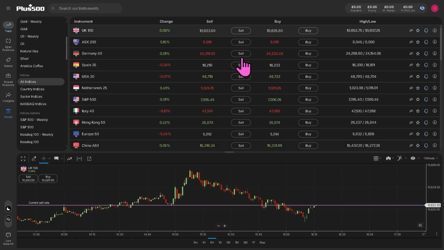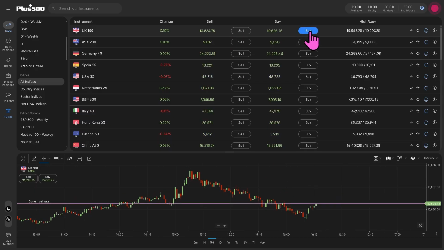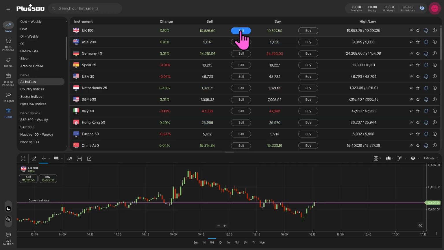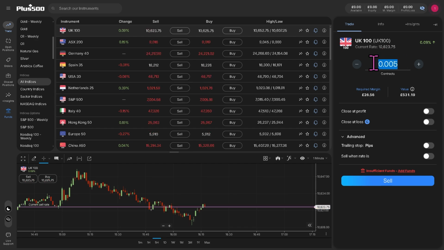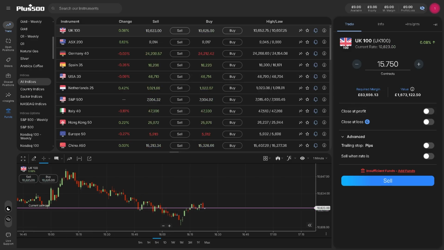And to place a trade, click Buy if you think price will go up, and click the Sell if you think price will go down. And a trade window will appear, showing the trade size, required margin, leverage, and a lot more. So I'm going to add a value here and always set a risk management.